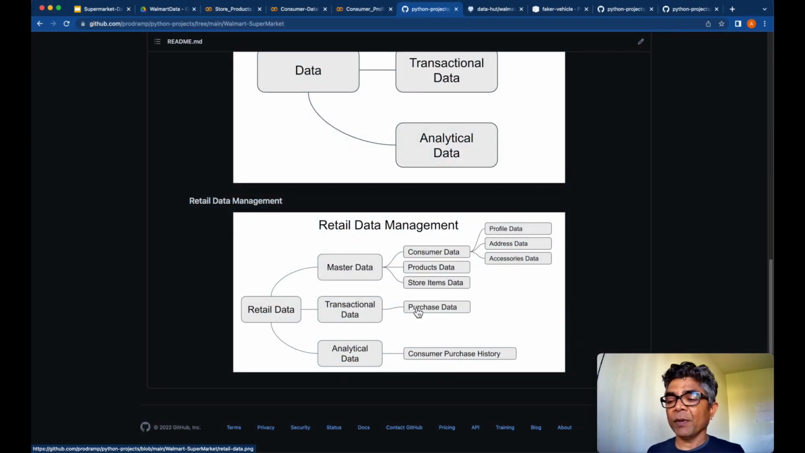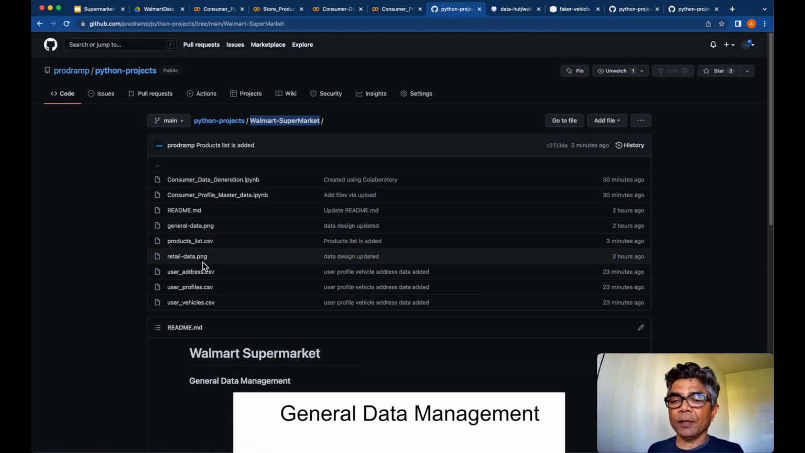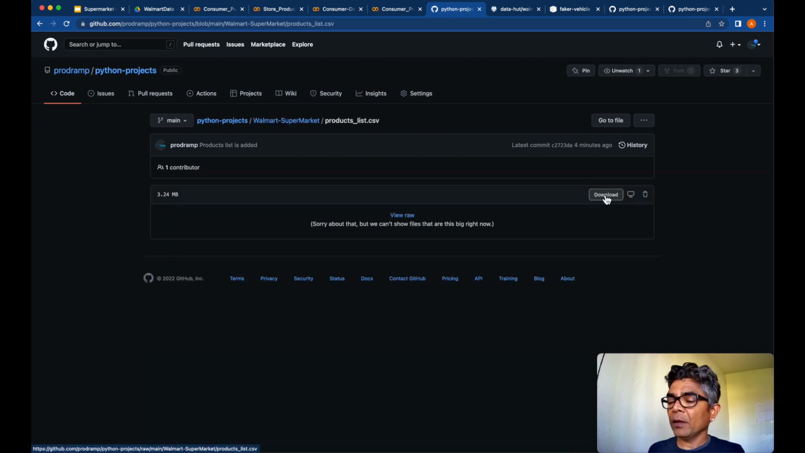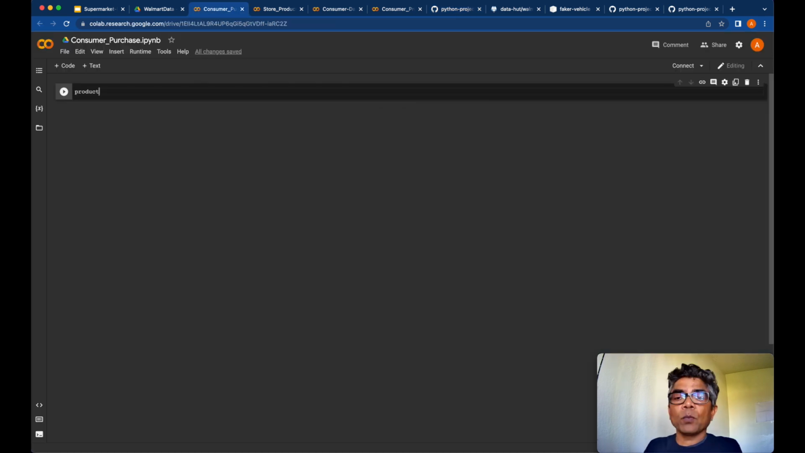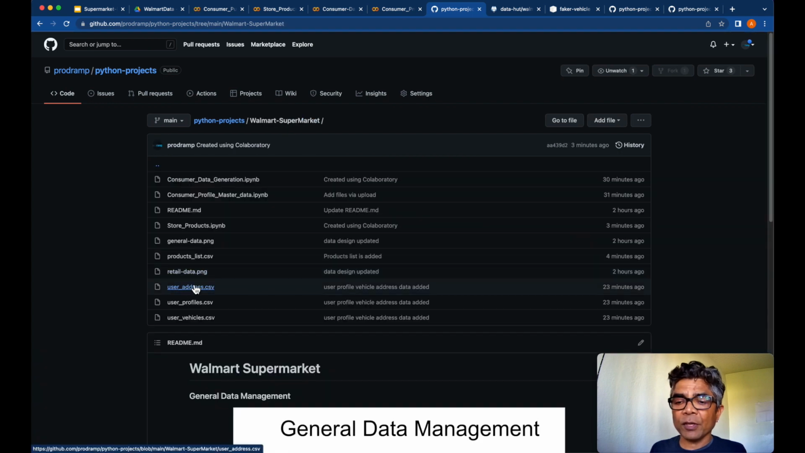In this step, we are going to create the customer purchase transactional record, and that will generate our consumer purchase history. So first we need to create the Jupyter notebook, consumer purchase, and we already have this product list here. We can look at this URL, download, copy link address. So this will be our products list source, and we also need the users data.